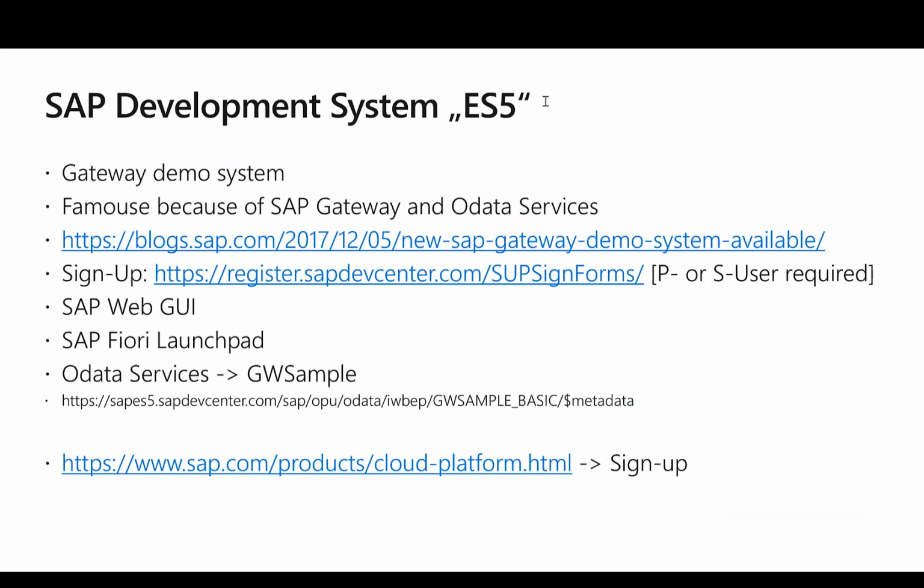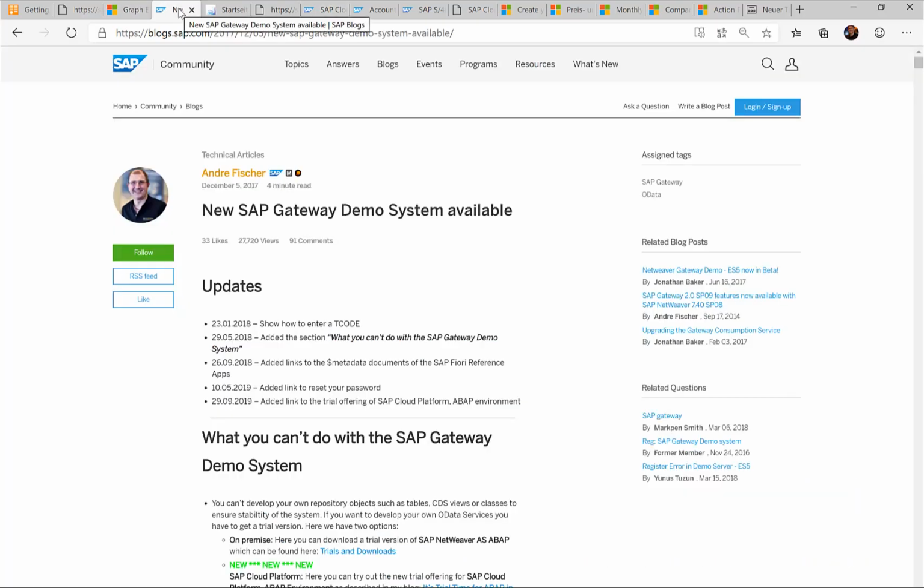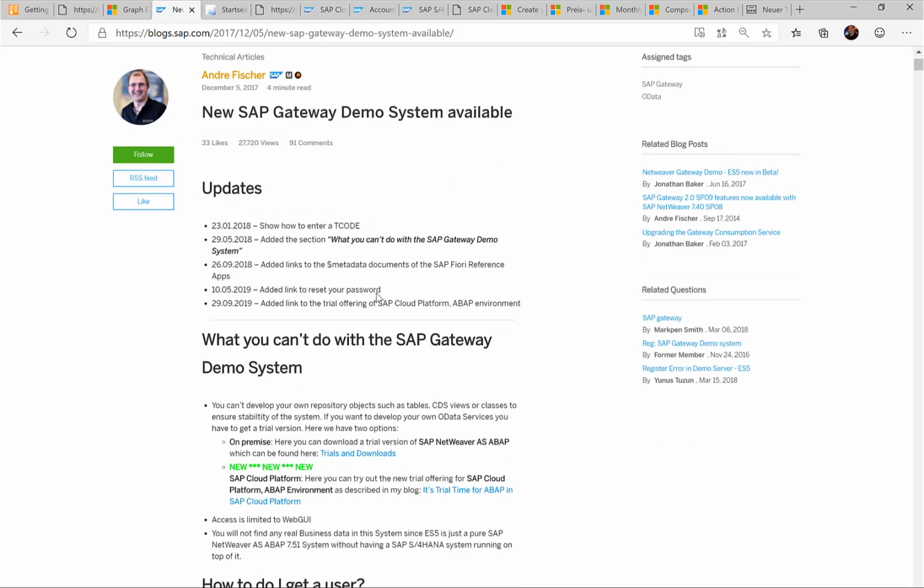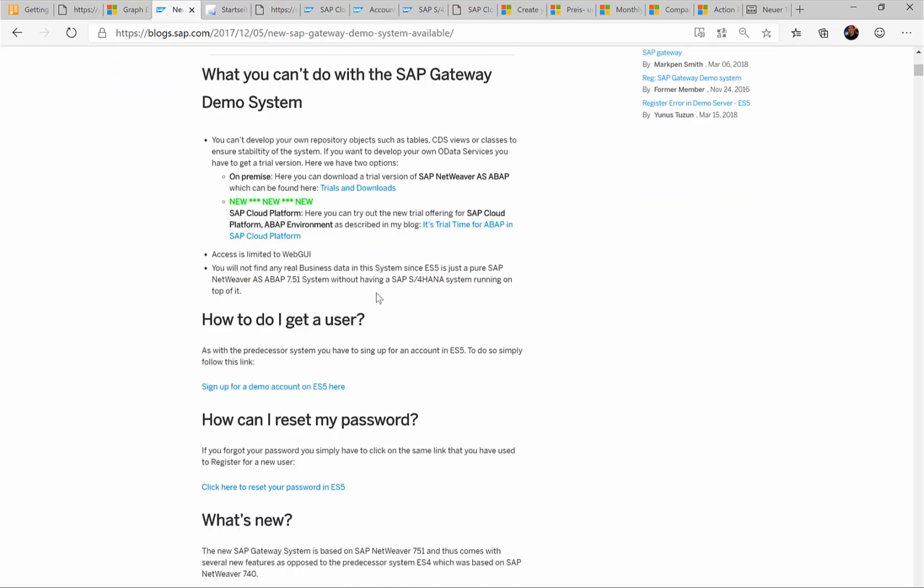Now, if you want to do the next step, if you really want to test services from SAP, there's this very, very powerful SAP developer system, ES5. It's an SAP Gateway system that has grown quite a lot. There's a beautiful blog post by my former colleague, André Fischer, which outlines a lot of these steps, what this system is, what you can do with this service. For me, the most important thing are the OData services that are really coming out of an SAP system.